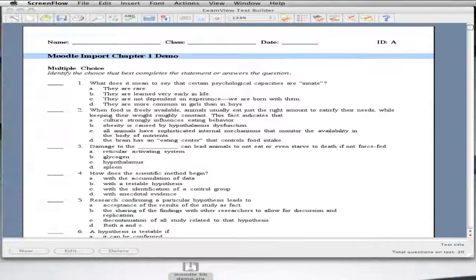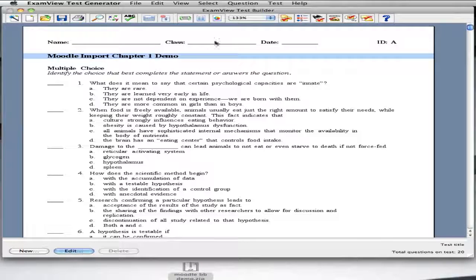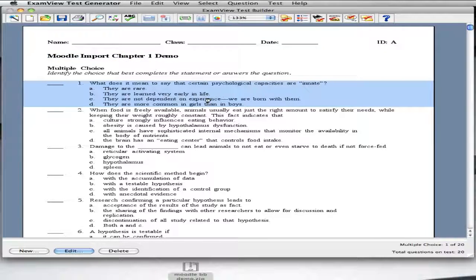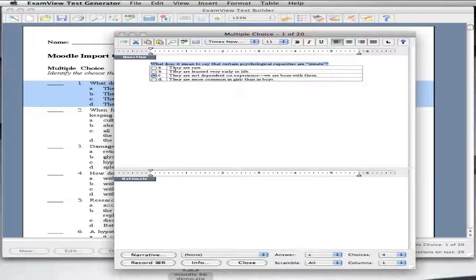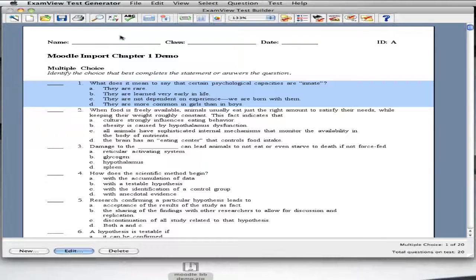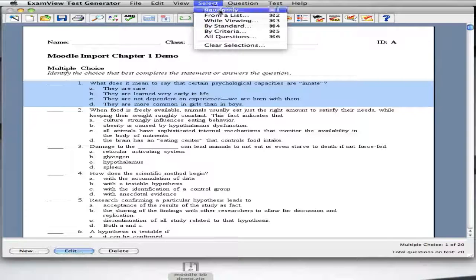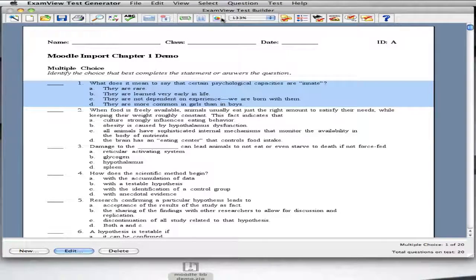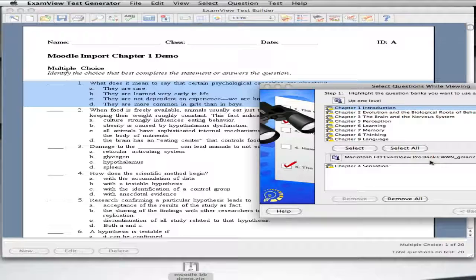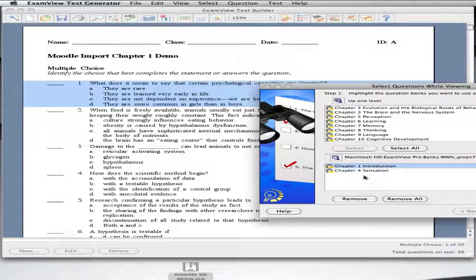Once you have a test, you can edit it as you please. You can edit questions by double-clicking the question itself. You can change answers, rephrase the question, or even edit the answer choices. You may add additional questions as well. From the menu, choose Select and While Viewing. This is the most visual and efficient way of choosing questions, but you may also filter out for specific criteria.